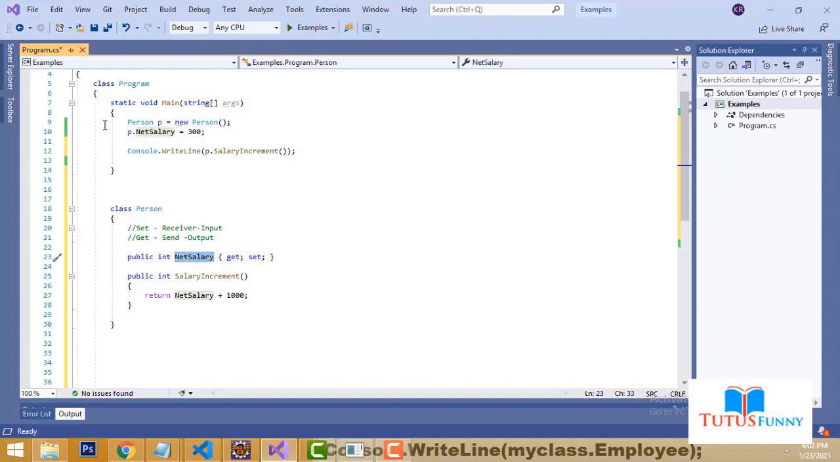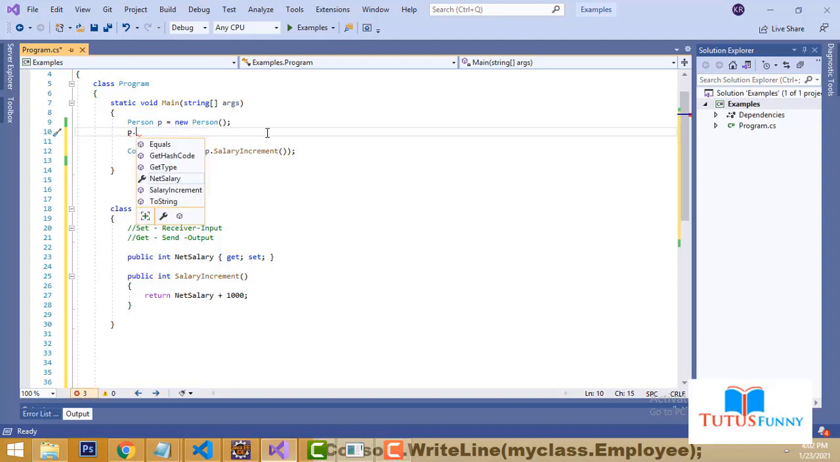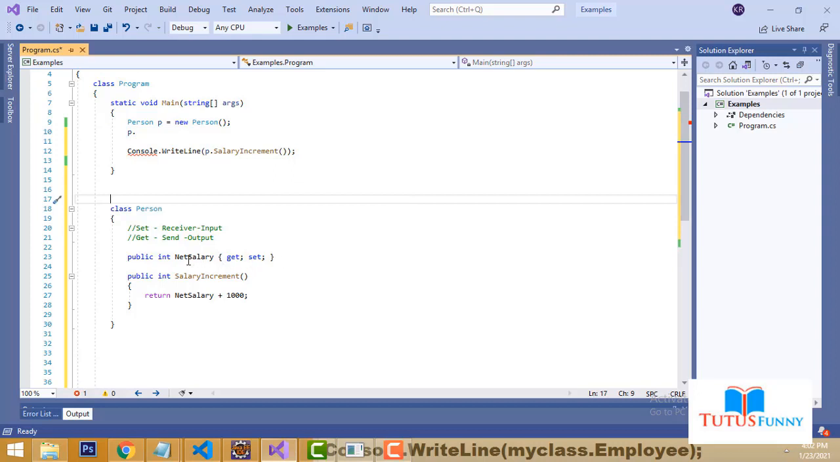Now what I did here is, how this system works should be person. Person is a class, so we have to create the class name here. You have to create the object: P equals new Person. If you use the new keyword, we have created the object P. So P dot, you can see here, if you press dot, it will generate the net salary. It comes from this class, right?